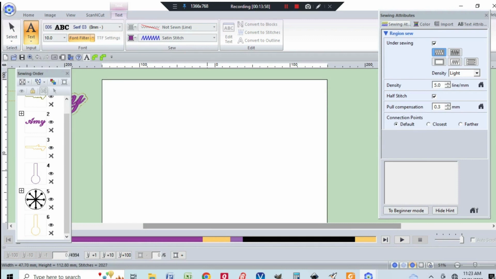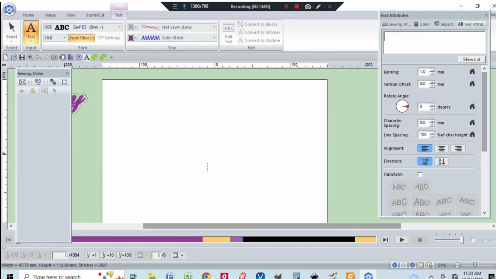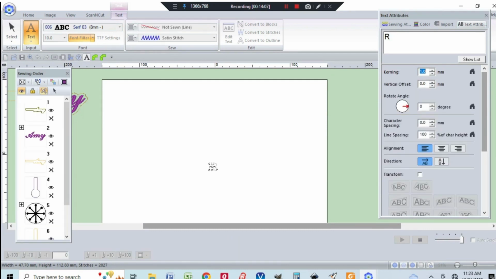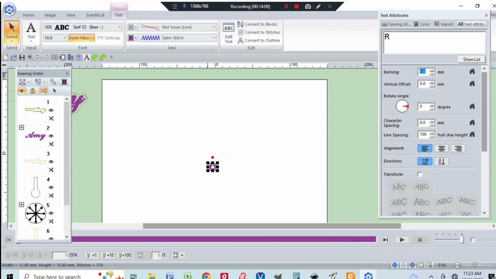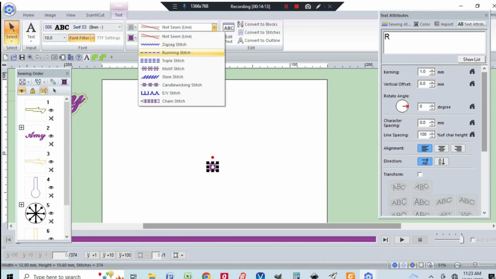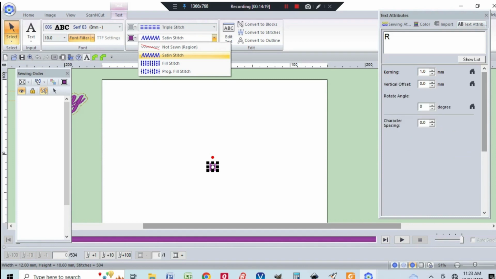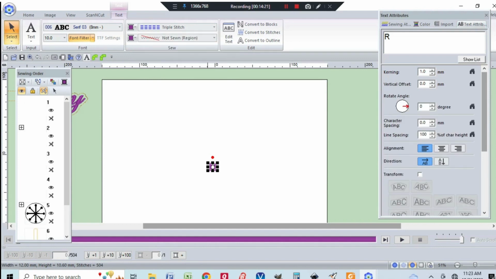Click in our workspace and type out a letter. We'll do the letter R. Click Enter. And actually we're going to change some of these parameters. I want it to have a triple stitch to go around the letter. And we will start off by going a not sewn center.